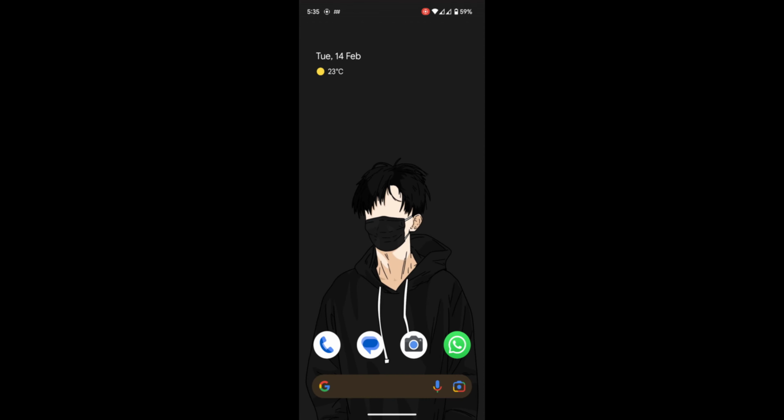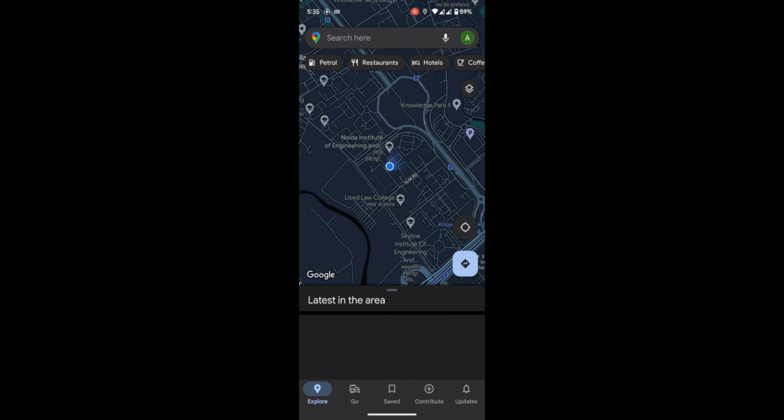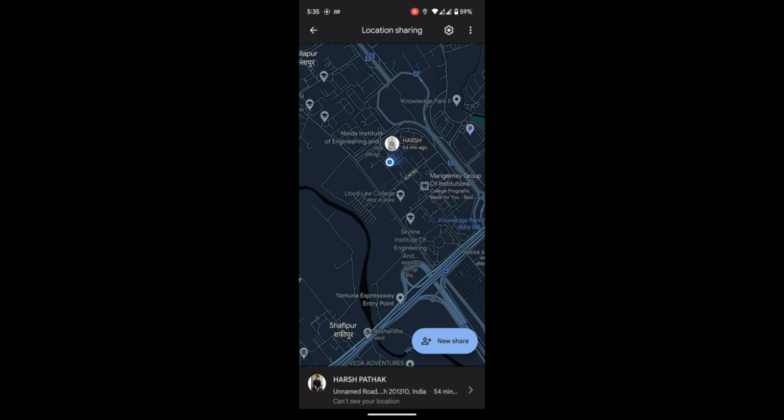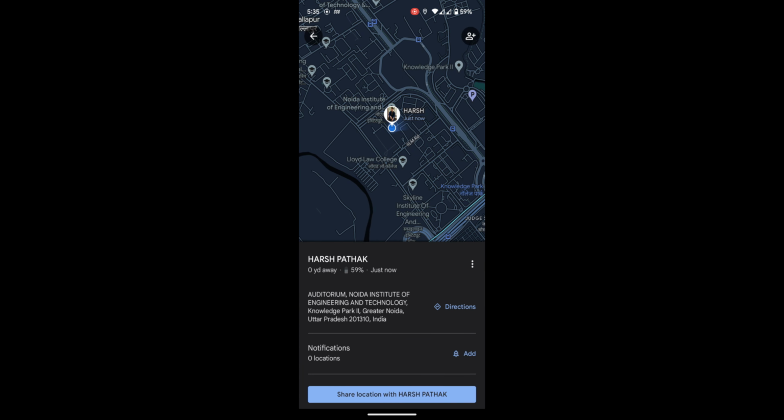So what we'll do now is open Google Maps with the Gmail ID which we had entered in that phone, so that we can track the location. We'll click again on the profile section, location sharing, and now you will be getting this Harsh Pathak location in the lower column. So we'll click on it, and it is getting updated. You can see that the address is being shown where I am, and it shows battery also, and it will automatically get updated in real time.